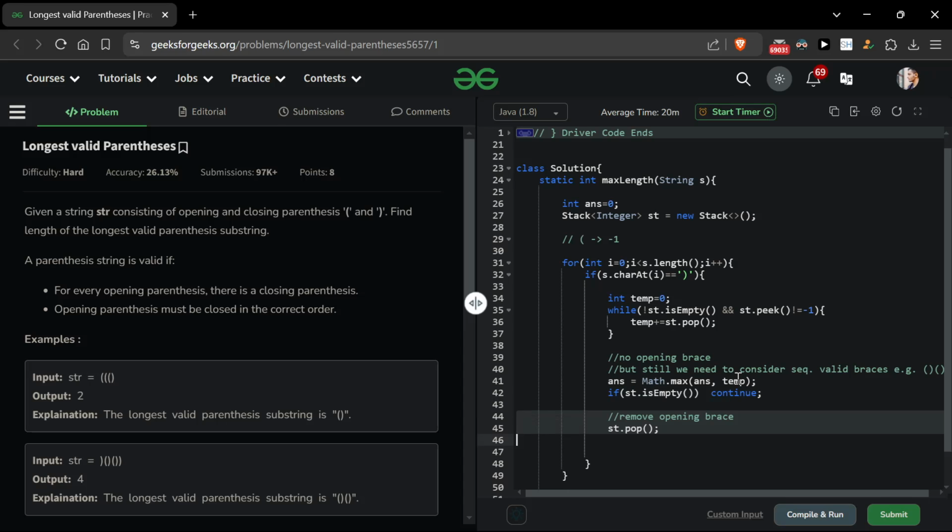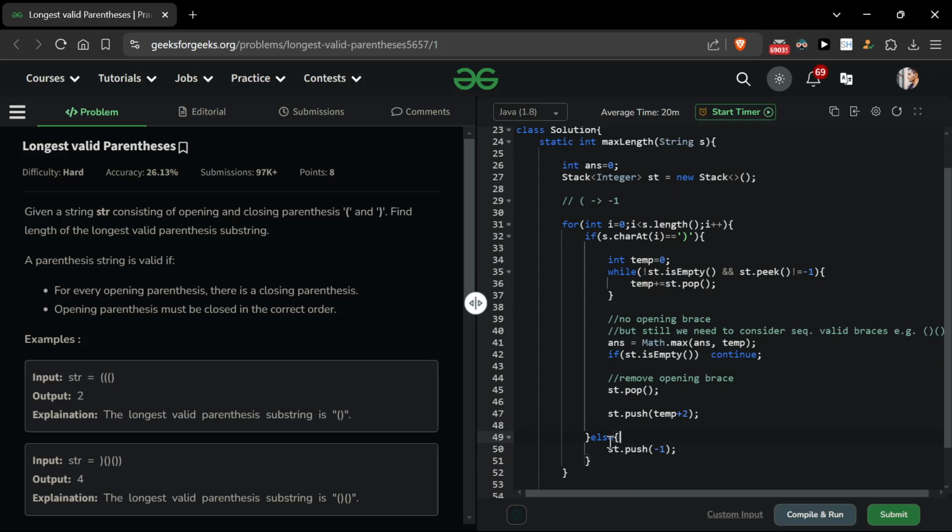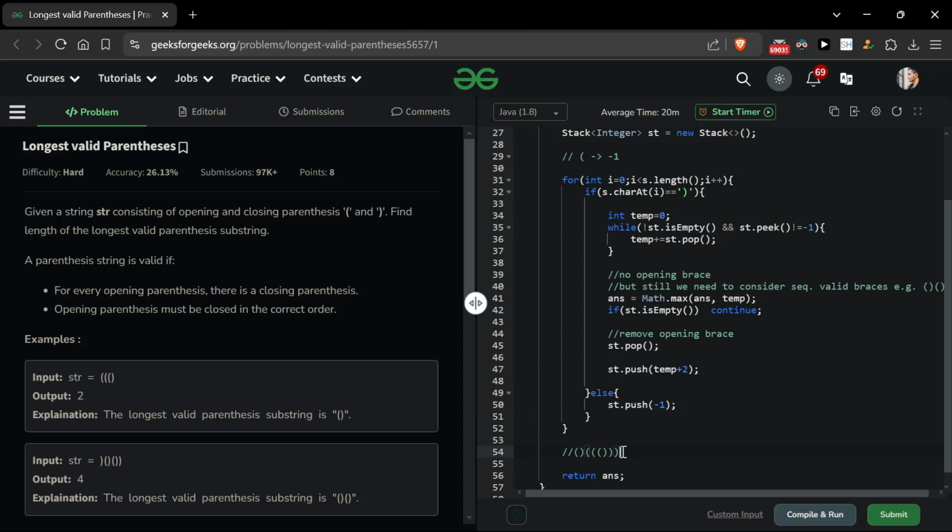Else we have opening brace. So first of all, remove that opening brace, which is represented by -1, and add +2, because opening brace and the current closing brace will match up and will give us a +2 substring. So push this value. Else we have an opening brace. For opening brace, just push -1, and at the end we need to consider the values.